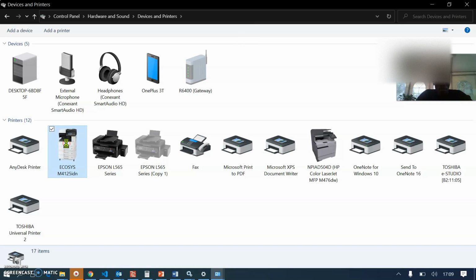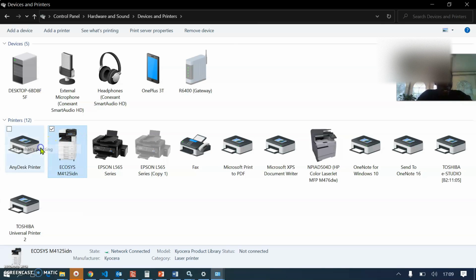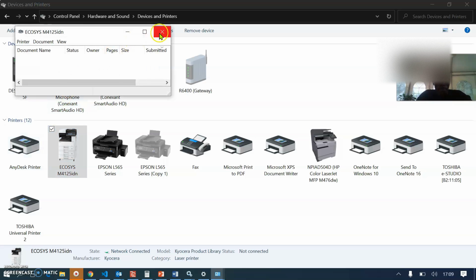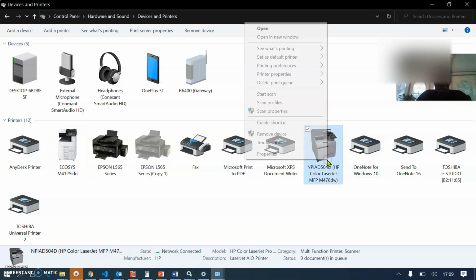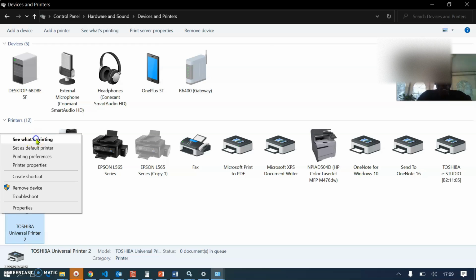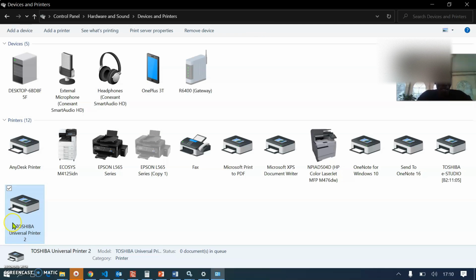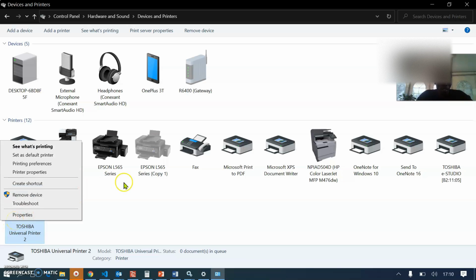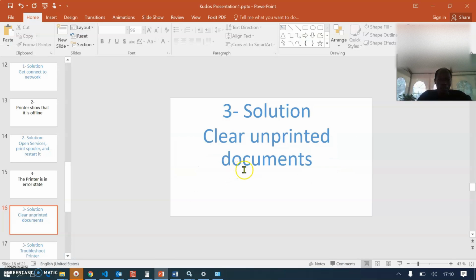And you can check on here. Here you right click on it and say see what is printing. And definitely there's nothing printing there. This is one of the printers. There's nothing stuck in there as well. Let's check on this one, see what is printing. Nothing stuck in there. Okay, I am good then. Alright, so let's go to our last problem.